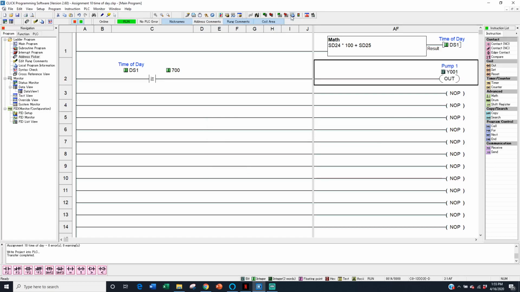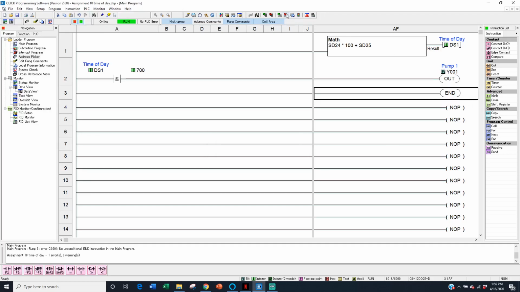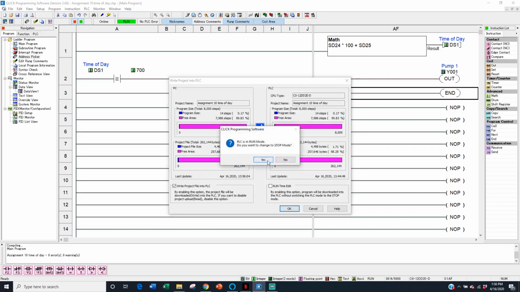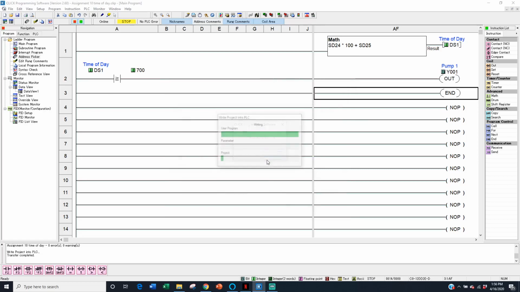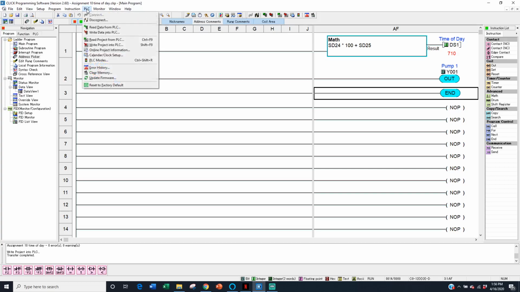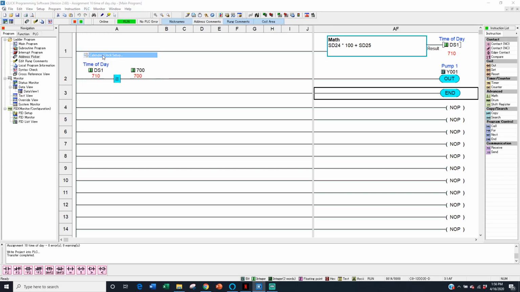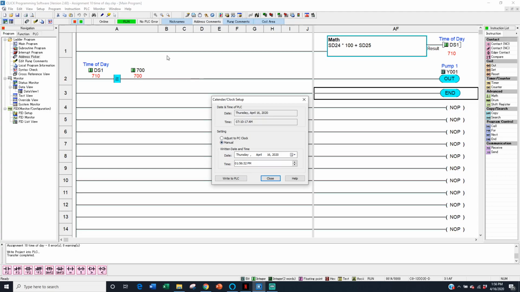Okay, I'm going to write this into the PLC now. Forgot my end instruction. Let's try this again. Okay, so currently my PLC thinks the time of the day is 7:10 in the morning, and so we are greater than or equal to 700, so my output is on. So I'm going to show you how to write a time into the PLC to test something like this out.